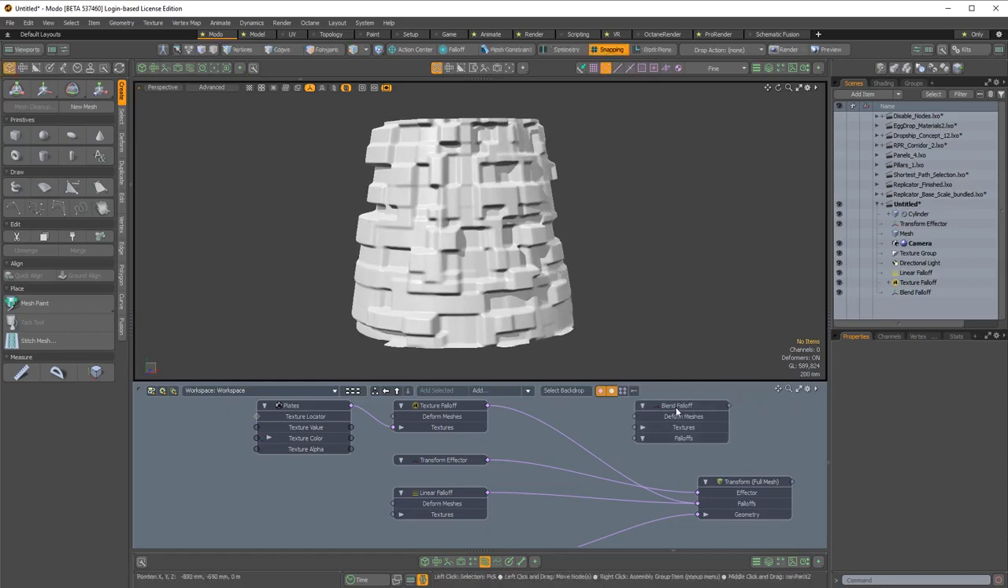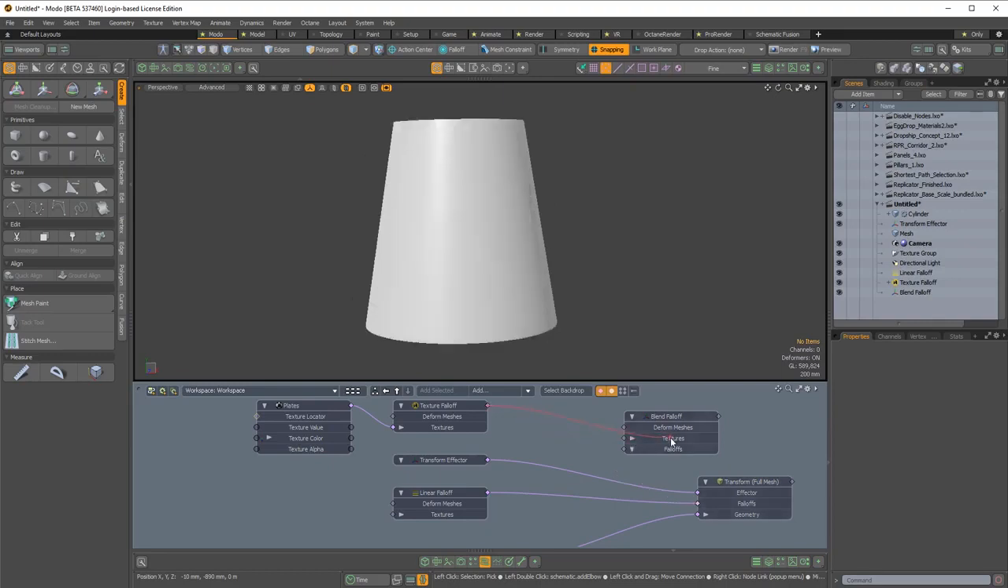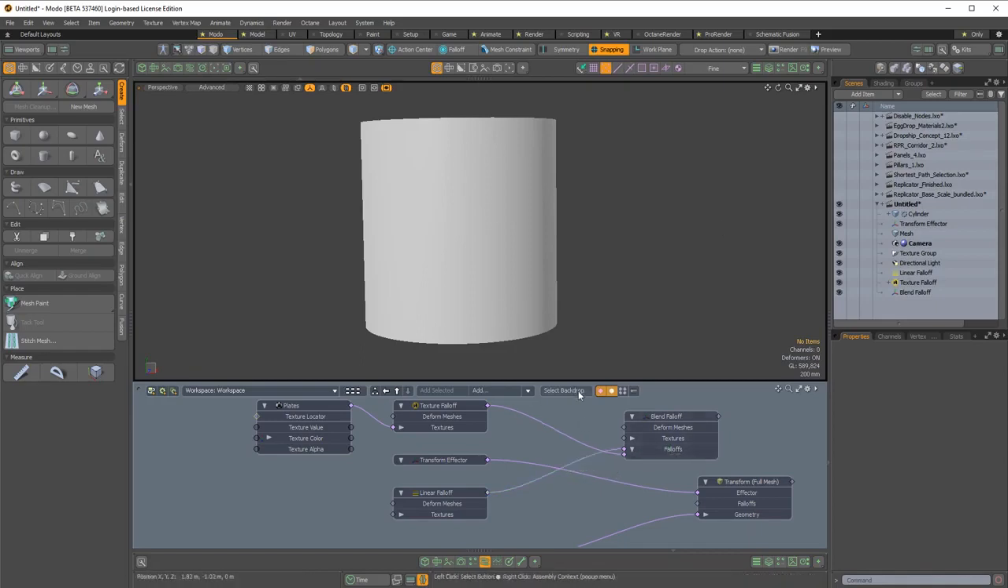Now we can take this blend falloff node and have a bit more control with how these two different falloffs are interacting. So I'm going to start by taking the texture falloff and we'll plug that into the falloff of the blend falloff node. We'll also plug in the linear falloff into the same place, and then you can see that nothing happens right off. And that's because this blend falloff itself needs to be plugged into the falloff of the transform. So let's plug that into the transform now.